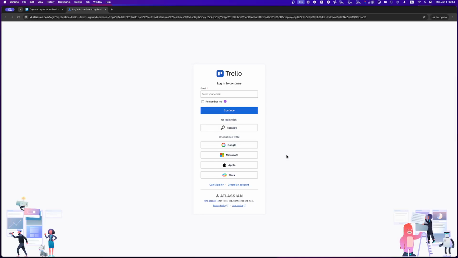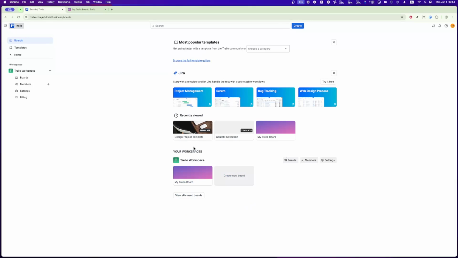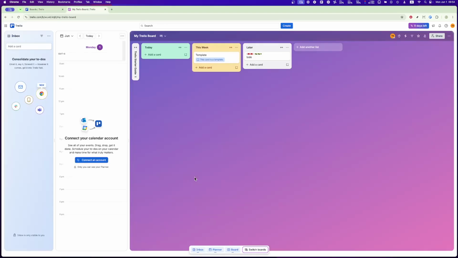Once you're logged in, you'll be taken to your Trello dashboard. From here, navigate to the board where you want to set a reminder. Click on the board to open it, and then find the specific card you want to track. Open that card to view its details.